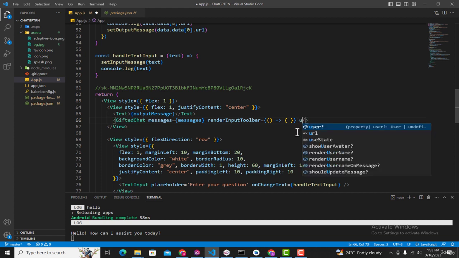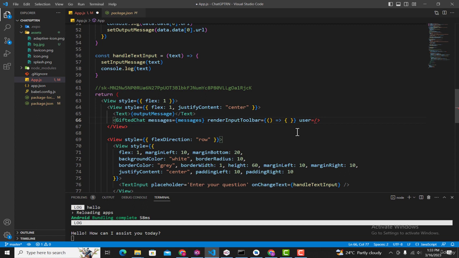So we are going to pass a user object here, and this is actually the user object for sender. So here inside this user object we are going to specify the sender ID, and we will choose the ID equal to 1 because this is the same ID which we specified inside our message. So now our gifted chat knows that all the messages where the user ID is equal to 1 are the messages from sender, and the rest of the messages are from receiver.